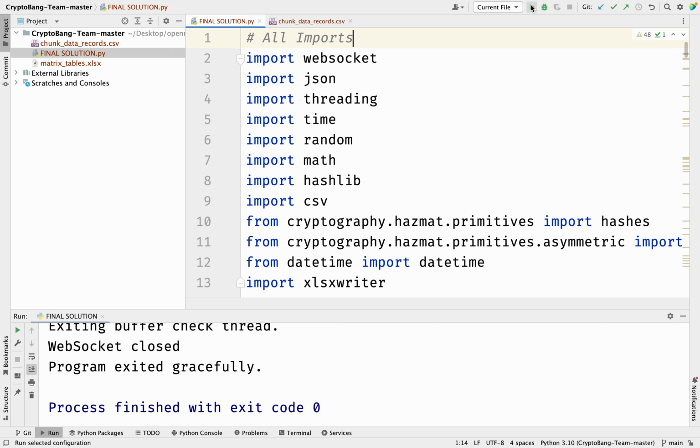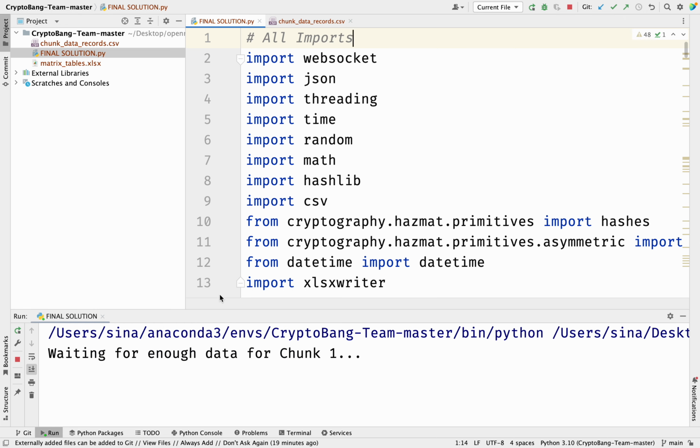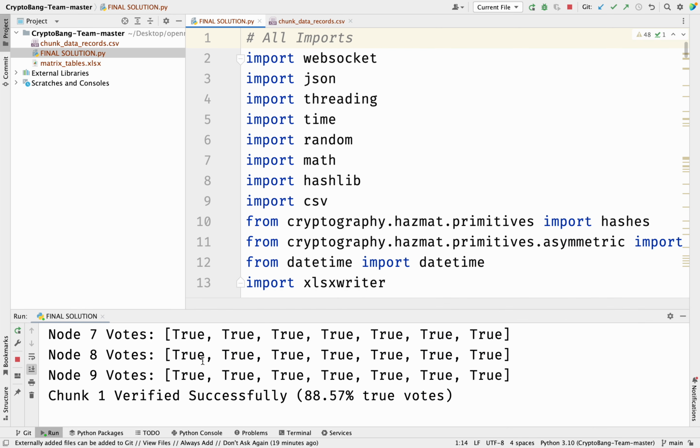I'm just about to click run on our program. We can see first it's waiting for enough data to pile into chunk 1. This is so it can begin. Enough data came into chunk 1 and it quickly verified successfully.